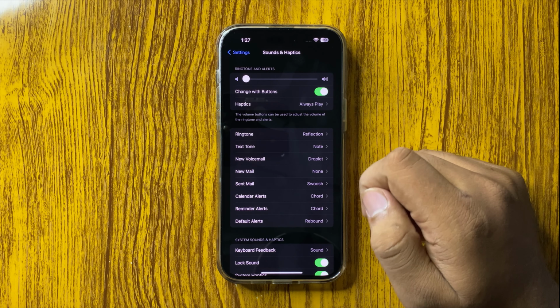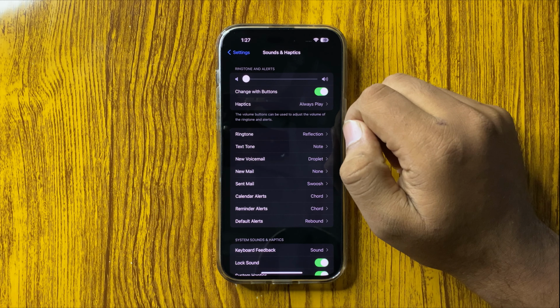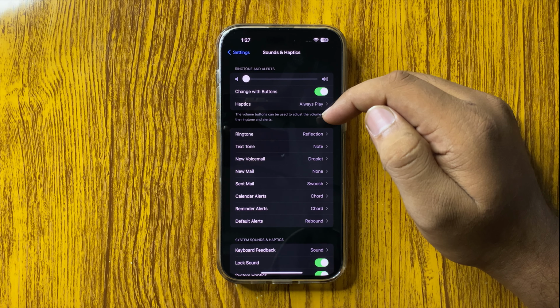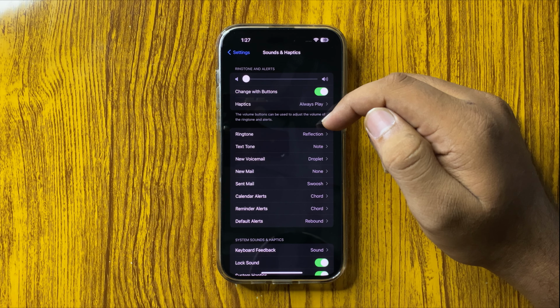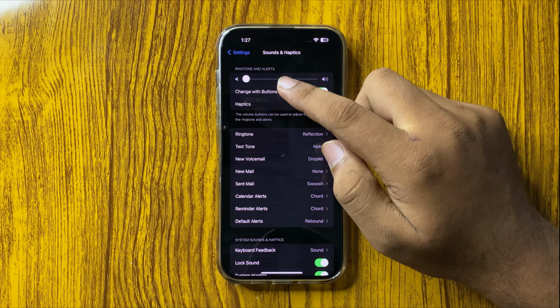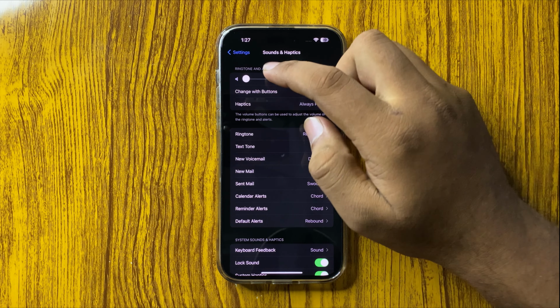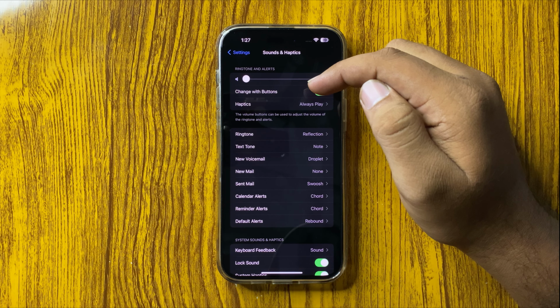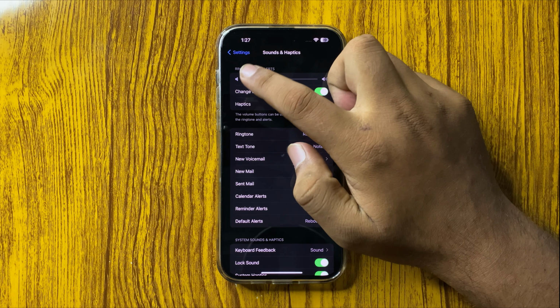Now in Sounds and Haptics, here you will see a Ringtone and Alerts slider. So you cannot change the alarm sound only. To change the alarm sound, you have to change the ringtone sound too. So if you want to increase the volume of the alarm, then you have to increase this ringtone and alert volume.